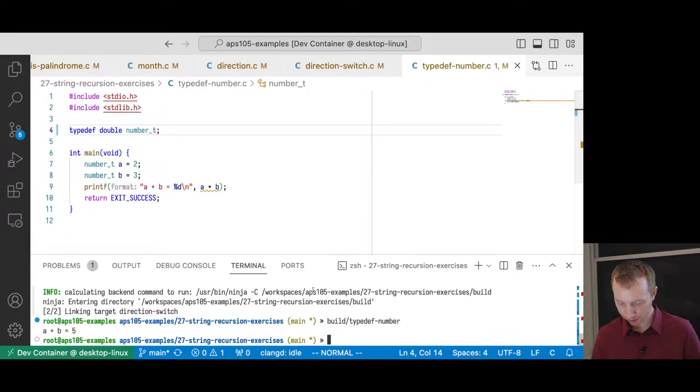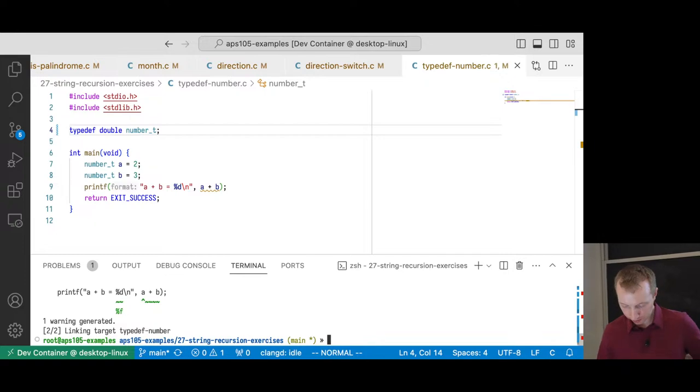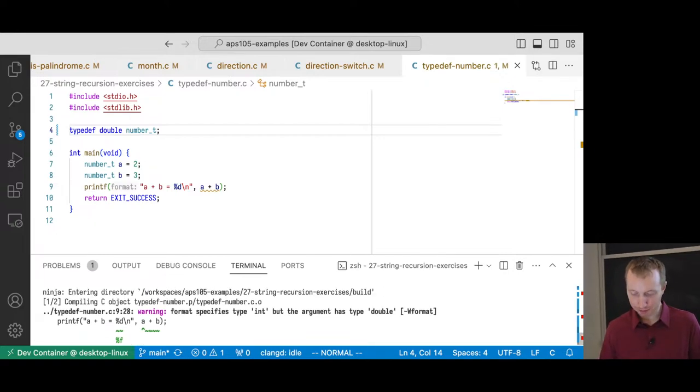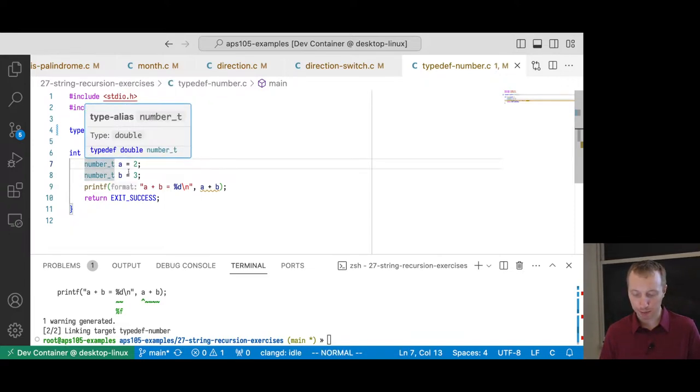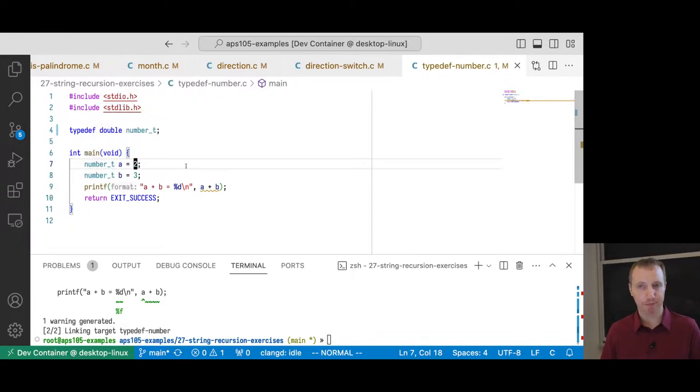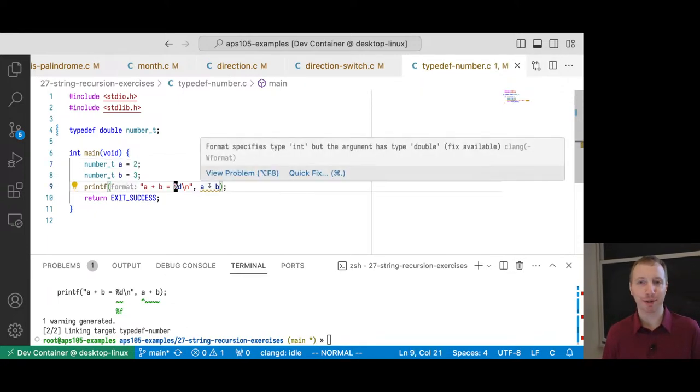Will it give me a warning? So yeah, it's already giving me a hint that says format specifies int, but the argument is type double. So sure, I changed my numbers. Like if I just wrote double A and double B, sure, it would just get 2.0 and 3.0. But whatever, it doesn't change your format specifiers.